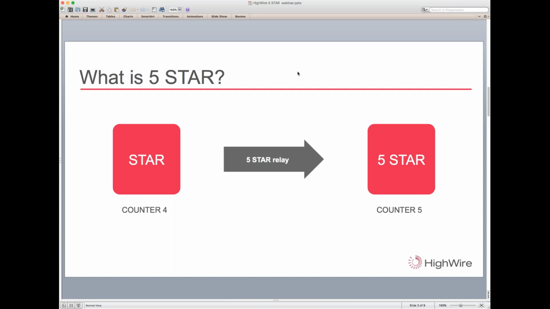Now, in order to achieve this, we have built something we called the 5-star relay. And that sits on the existing star listeners, which as you can guess, relays the events to our new 5-star system. Now, this particular component has already been rolled out. It's been tested, and it's reliably forwarding all existing events that are reported to star, and they are already being collected in our 5-star system.